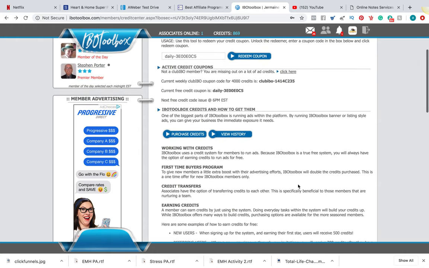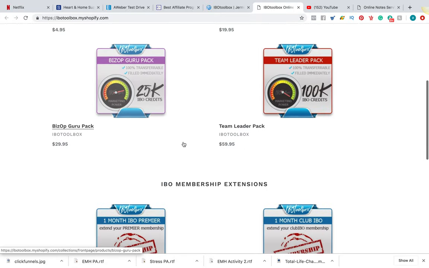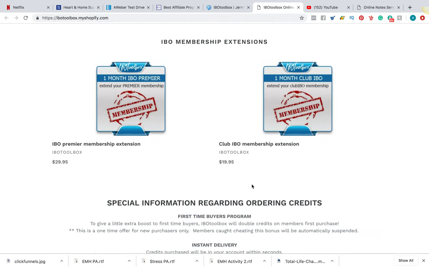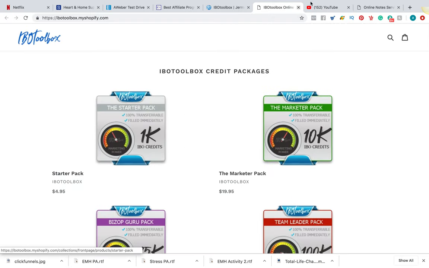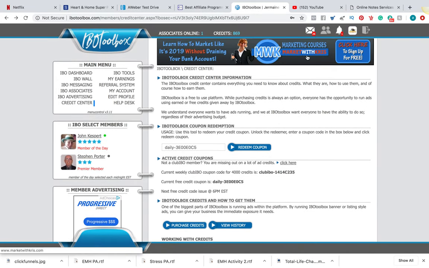I'm not gonna purchase a bunch right now, but literally it's just as easy as clicking on that and clicking which package you want. You can get 100K. Obviously you can do the monthly club and get a certain amount there, but I'll let you guys check that out on your own. Today, I want to go through the technical aspect of you just being able to get a banner. So this is where your banner is going to go. You can see I've only got 869 credits left. The next thing you're going to want to do is go into IBO advertising.